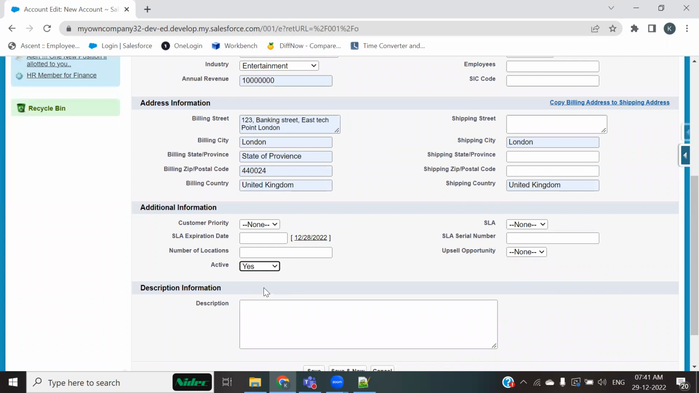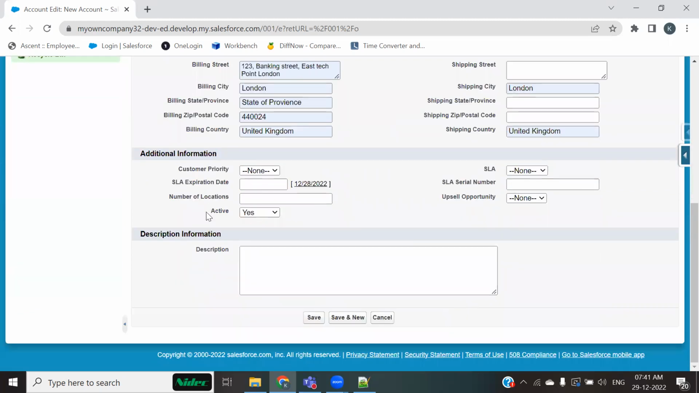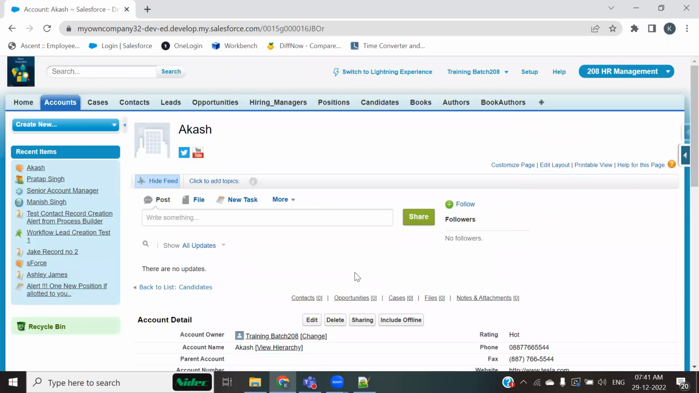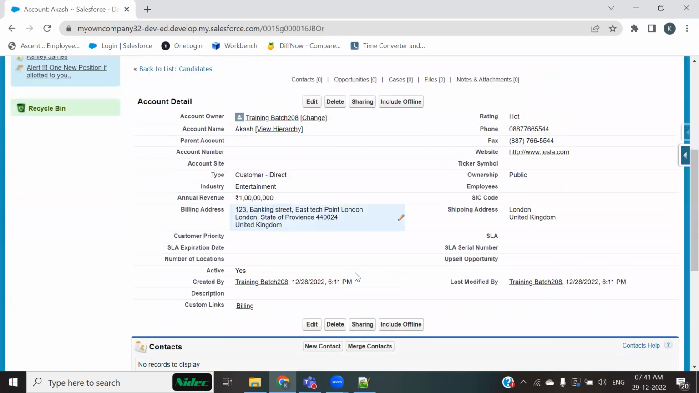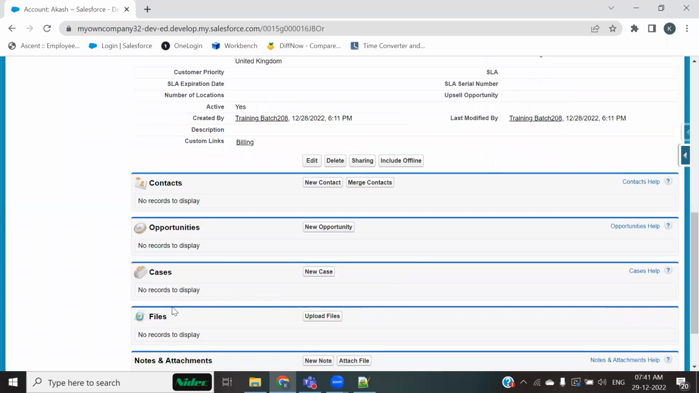It's an active customer, all right. Whenever a new account record with active status as yes is created like this, we should also create a related contact to it. And you can see right now it's no. I mean, there is no related contact.